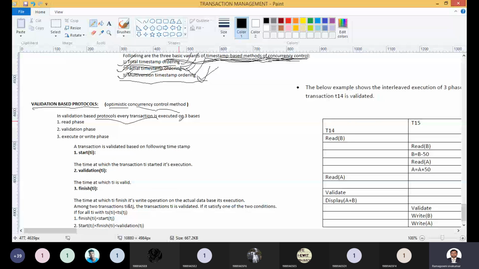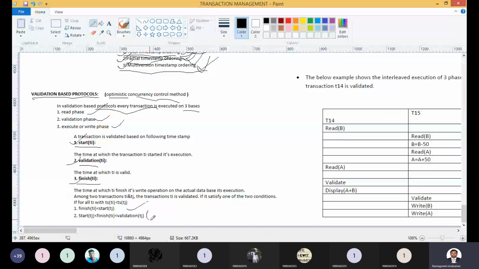A transaction is validated based on the following timestamps: start of the transaction, validation of the transaction, and finish of the transaction. Based on these three, we validate the transactions. These are the conditions. I will explain them in tomorrow's session.